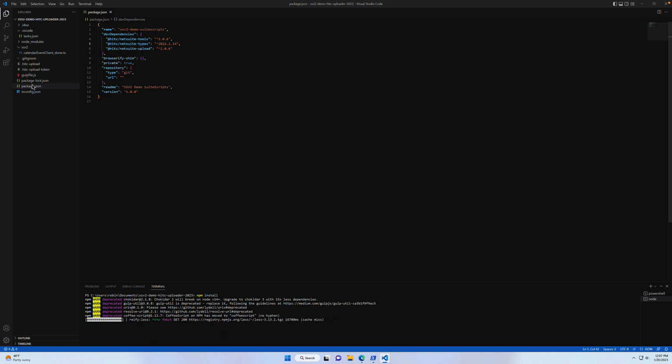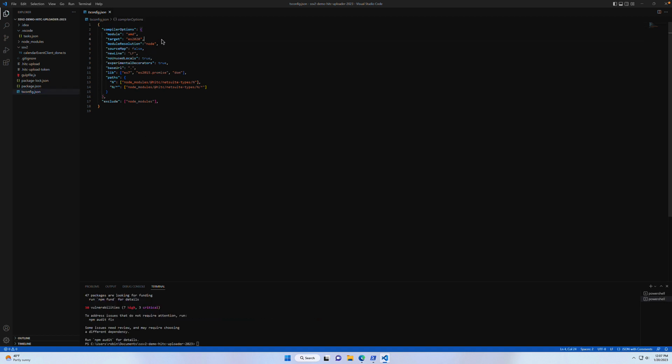So the next file we can look at is tsconfig.json. This file controls how TypeScript files are handled. Here you'll see that the target version of JavaScript is ES 2020, as I mentioned earlier.